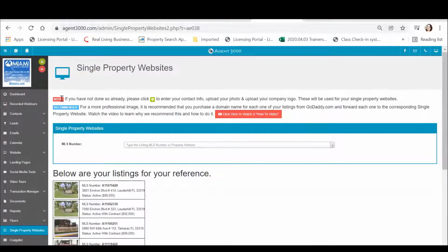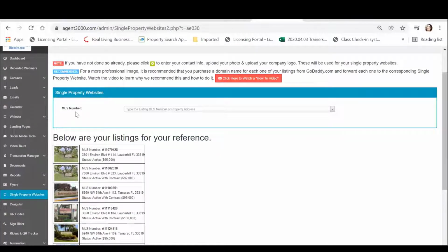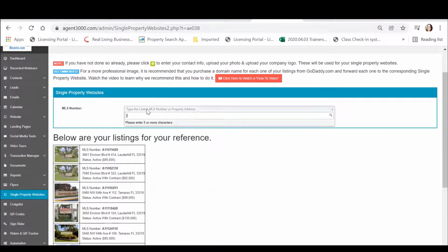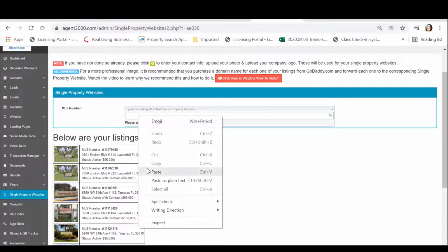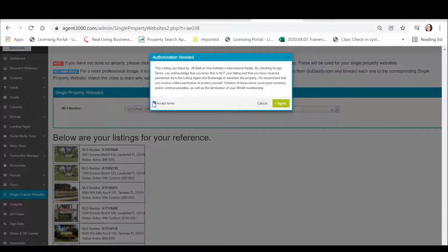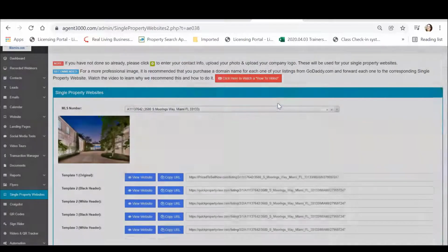Now, what you have available is a short synopsis on how to use this tool, but simply you have an MLS number where you're going to paste that MLS that you're interested in using. So now that we have our MLS number, we've selected from an OK to advertise listing. You can always do this with your own listings, of course. You're going to click on here and simply paste that MLS number inside. Give the system a second to find that listing and you're going to click on it. You're going to accept these terms because it is an OK to advertise listing and tap on I agree.